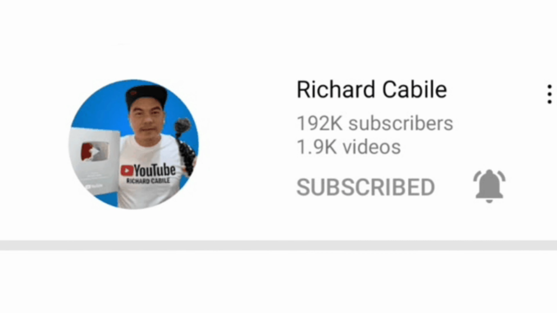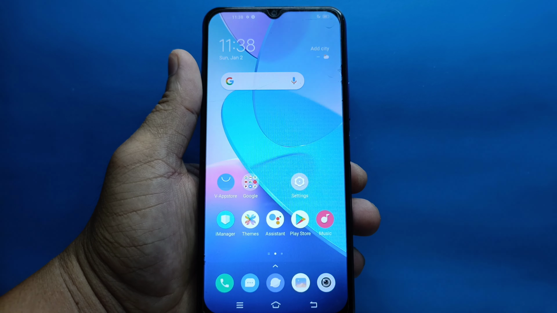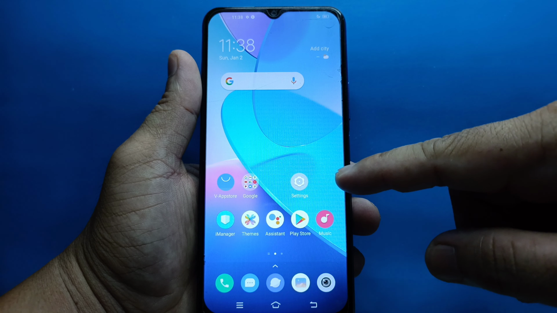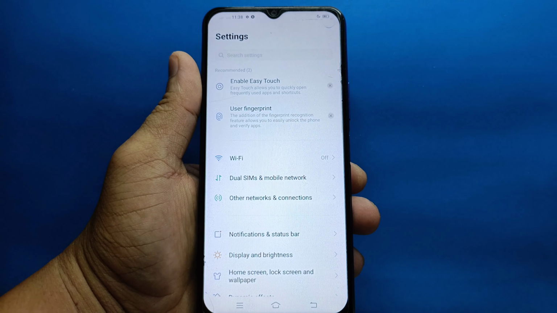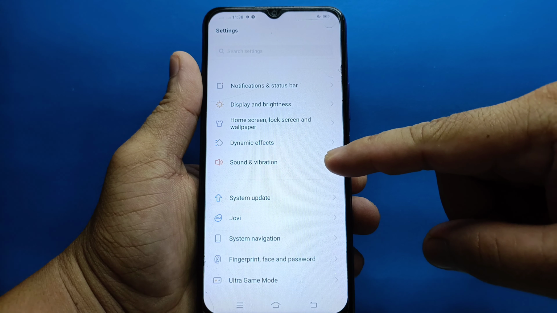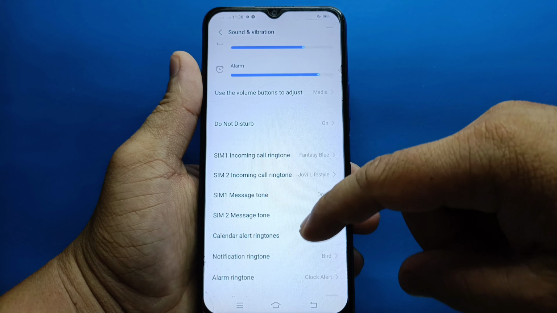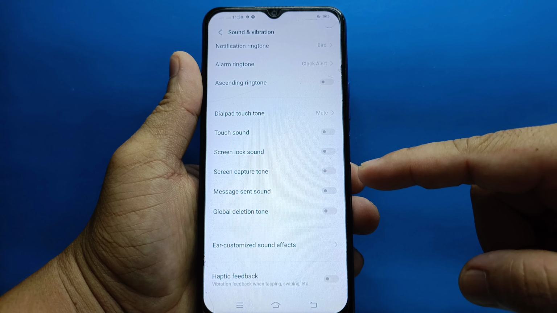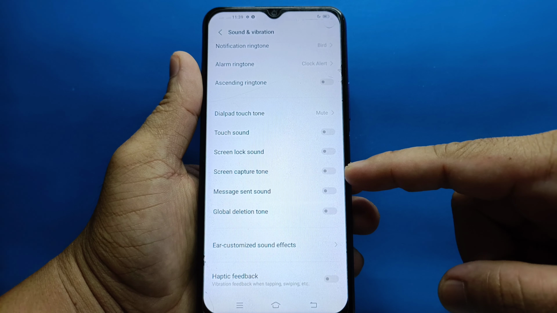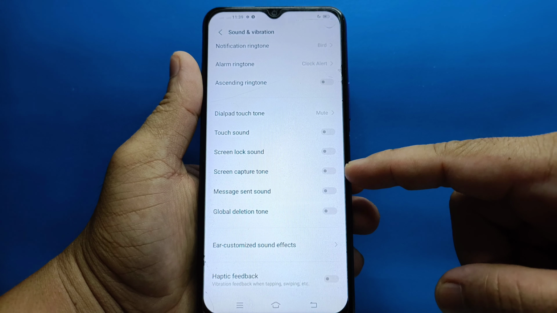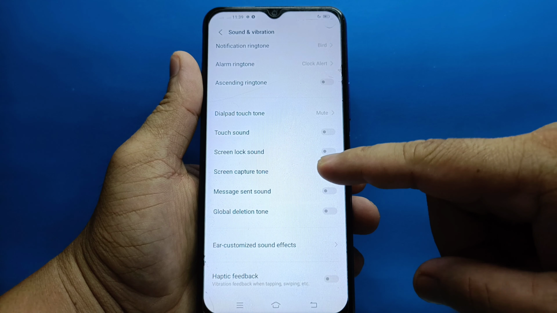Okay guys, let's start. All you have to do is go to Settings in your Vivo Y20i mobile phone. In Settings, scroll down and go to Sounds and vibration. In Sounds and vibration, scroll down again and you can see the screen capture tone, and on the right side you can see the switch button. To turn this on, you'll have to switch on the switch button on the right side.